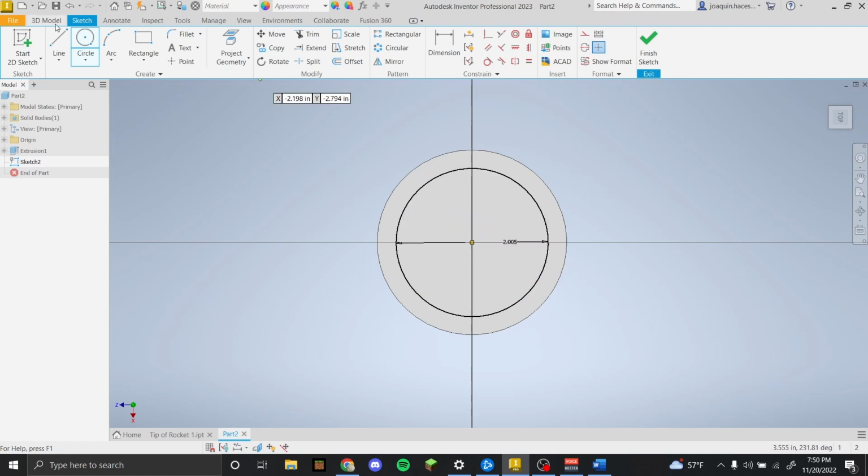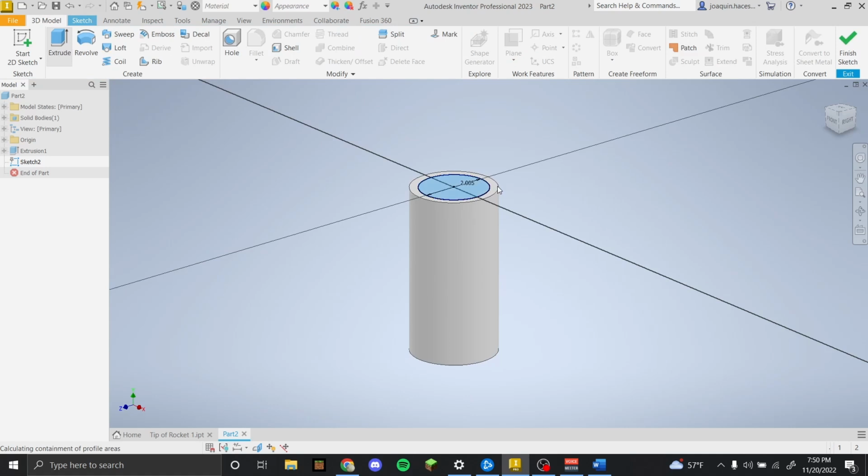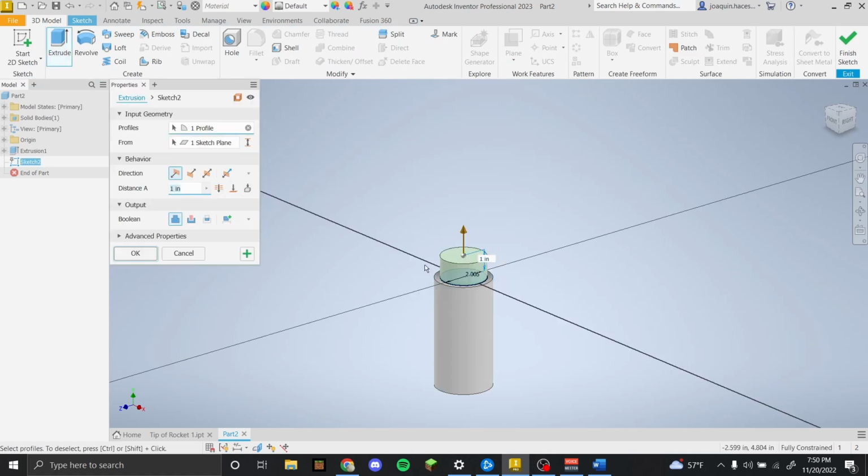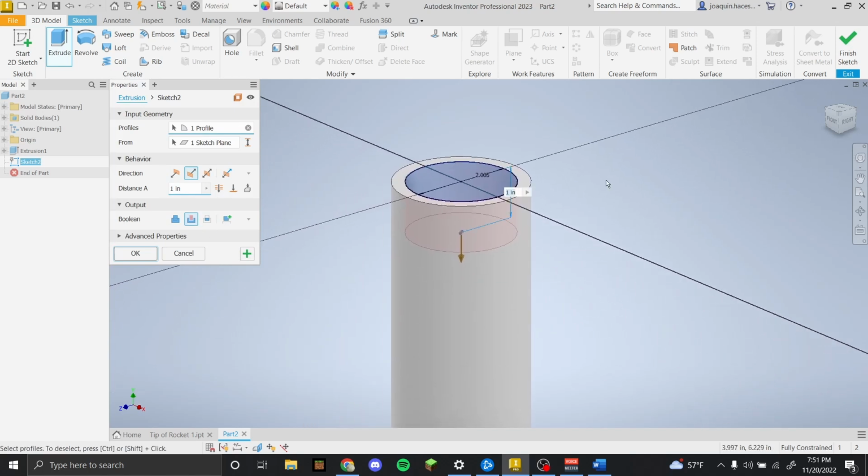2.005. And from here, we press extrude, and instead of pressing 5, we're going to go 1. However, this time, we're going to be cutting into the cylinder. This will allow us to make a hole, that way the tip will be tightly fitted into this base. So it looks like 1 might be a little too short. So in this case, let's go for 2. This should give us about a good enough length, that way it won't fall off.